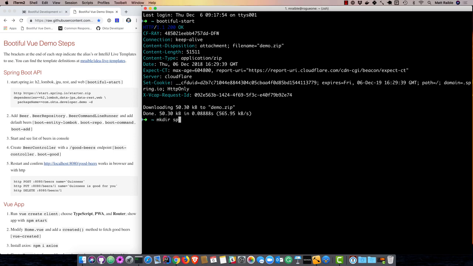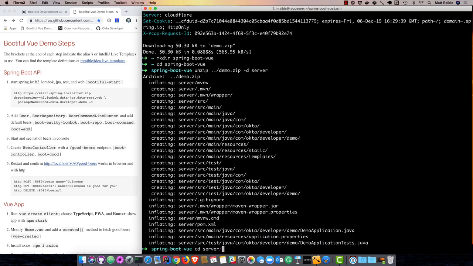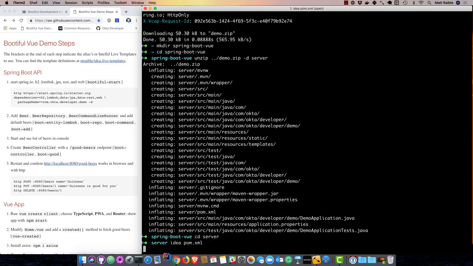So we can create a new directory called spring-boot-vue, go into that, and then unzip the demo.zip we downloaded into a server directory, then go into that server directory and open it up in IntelliJ.